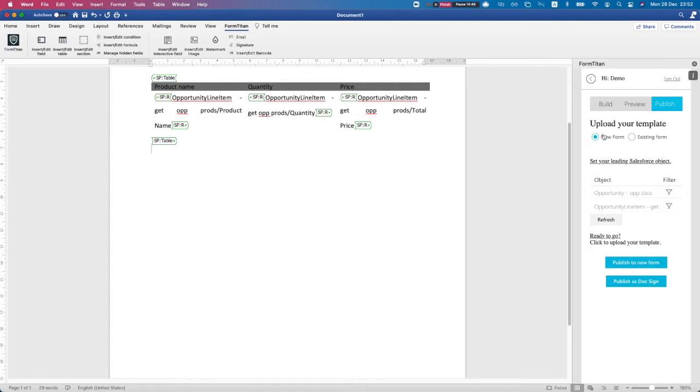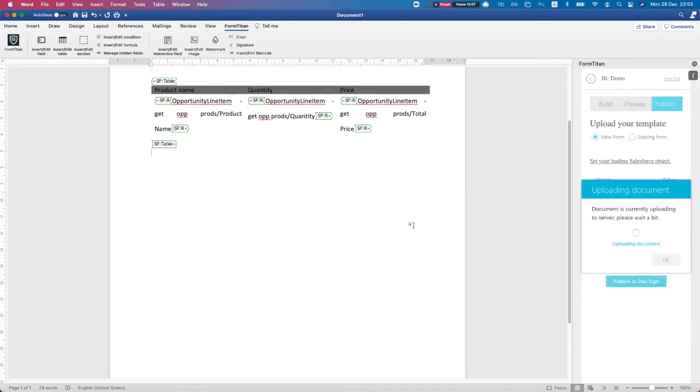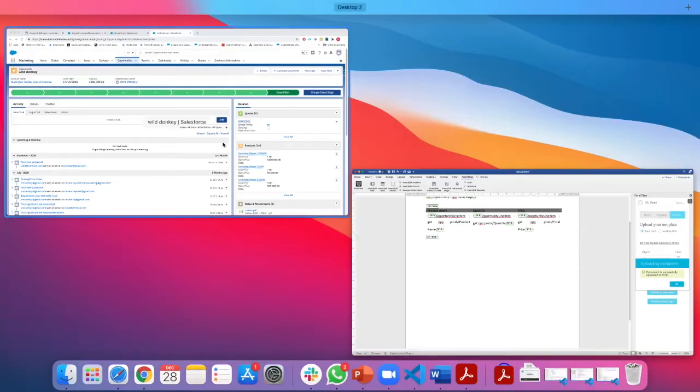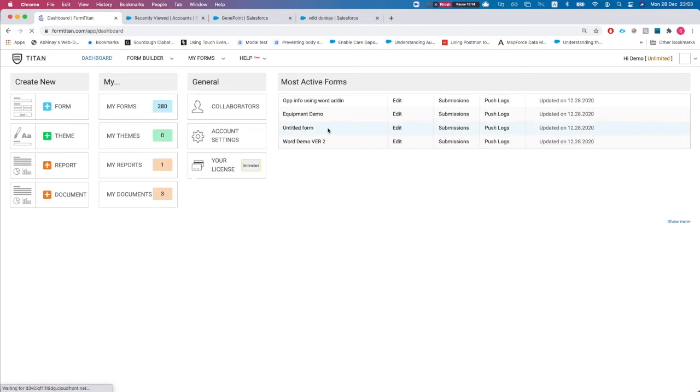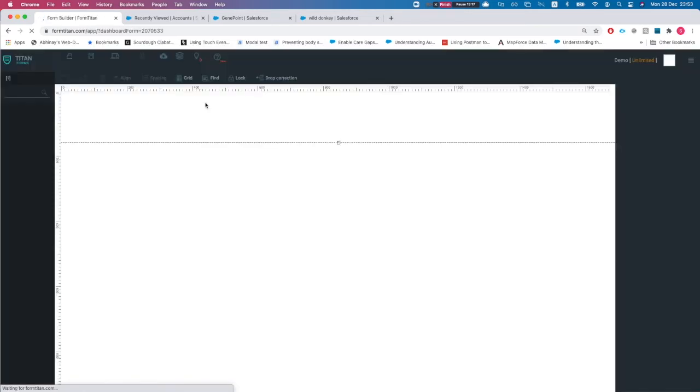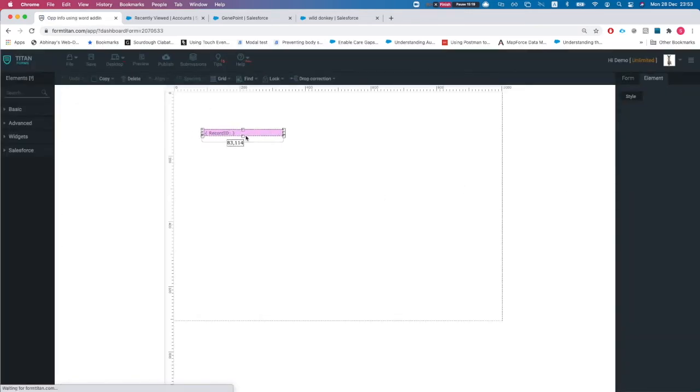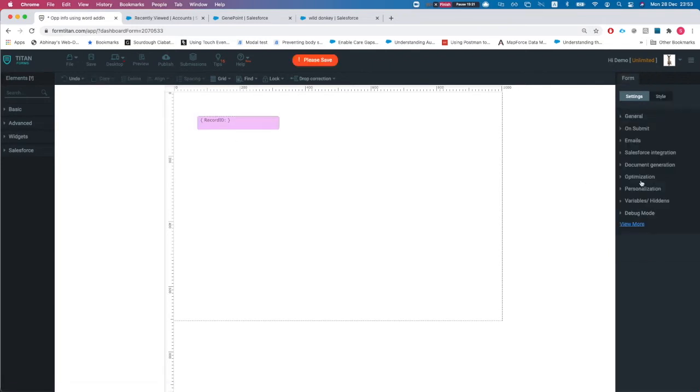So I want to publish this to a new form, and I'll hit publish the new form, and I'll say ops opinfo using WordAddin. We'll publish this, and if I head over to my Titan environment, I'll head to my form, I can see that I have a new form created, and notice that I have a hidden record ID here already created for me.